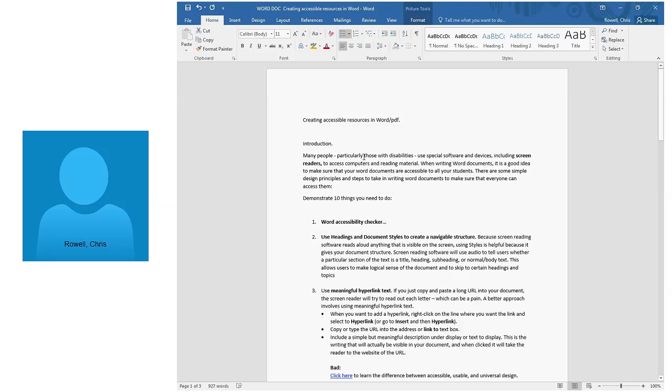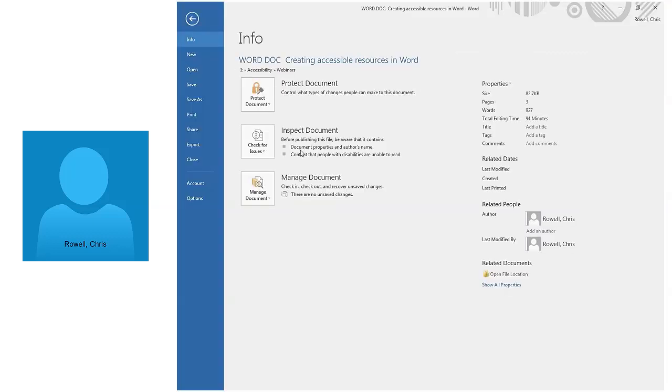So the first thing to think about is, how do we actually check for accessibility? We can use the Word accessibility checker. If I go up to File in the top left hand corner, click on File, and then the second one down, I've got the box that says Check for Issues. If I click on Check for Issues, I get 3 options, and I select the second one, Check Accessibility.